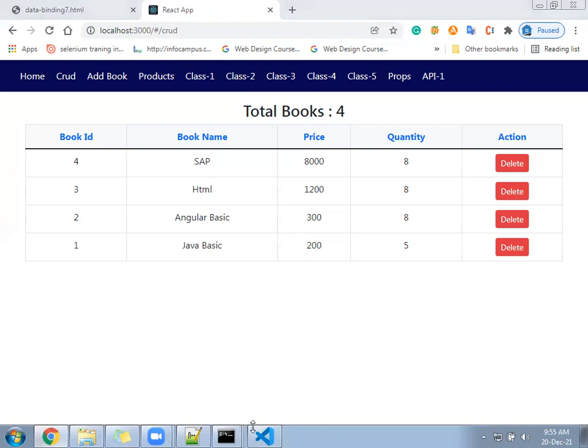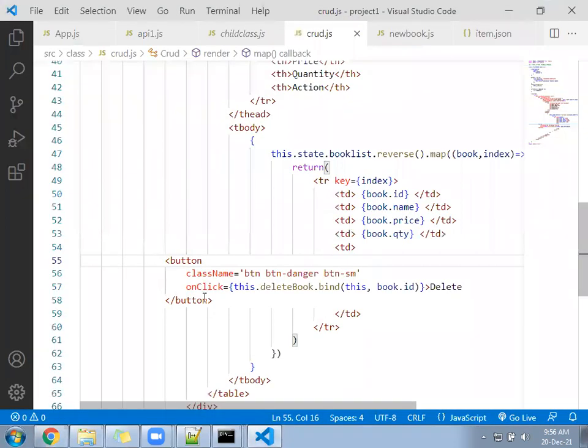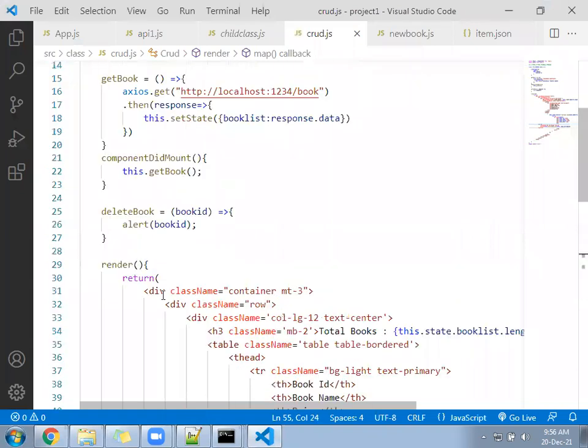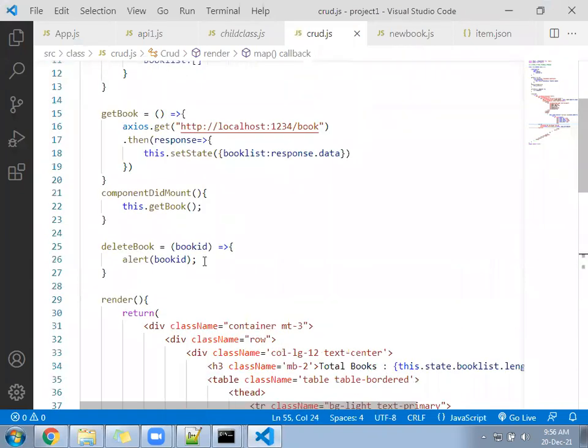Now from React, we need to send a request. When a new book is saved, the ID is coming automatically from the JSON server. Okay. Now come to your delete book function.